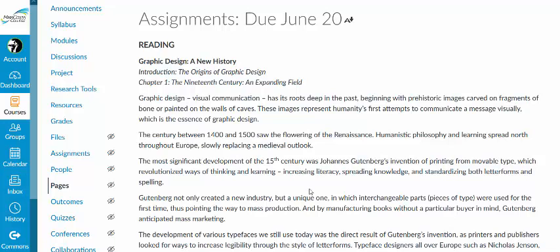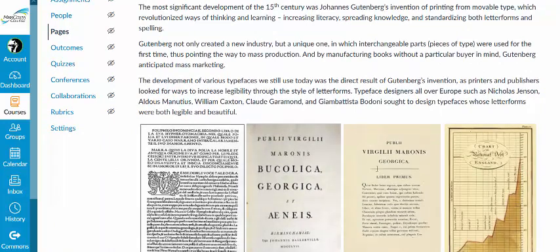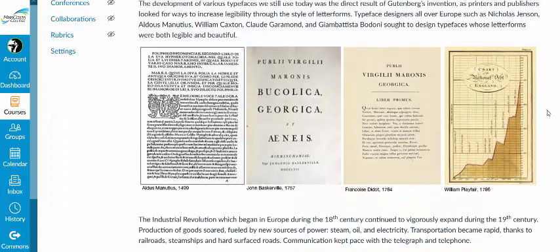Also, this was a time when various typefaces began to be developed and designed, and many of these typefaces we still use today, and they are the direct result of Gutenberg's invention, as publishers looked for ways to increase legibility through the style of letter forms. And here we can see some examples of these early typefaces, which we still use today, like Baskerville and Didot.